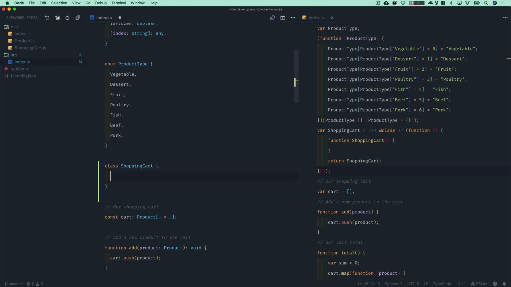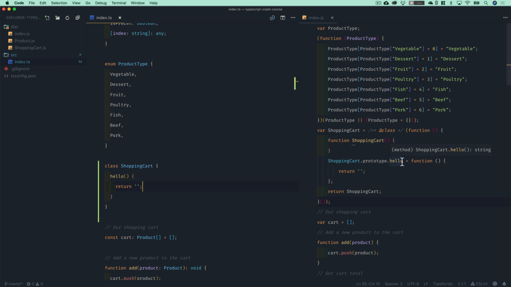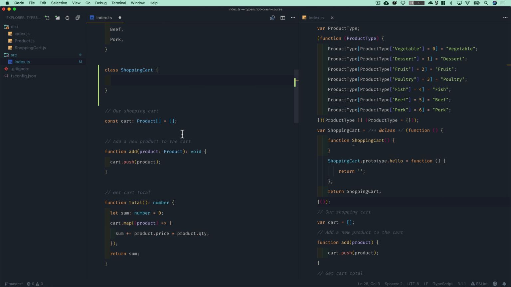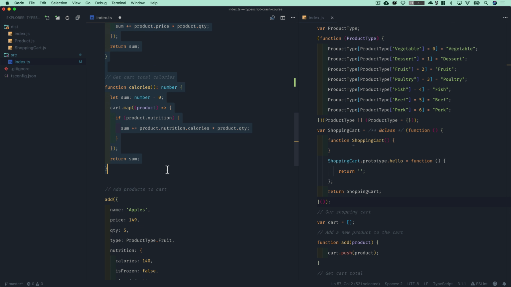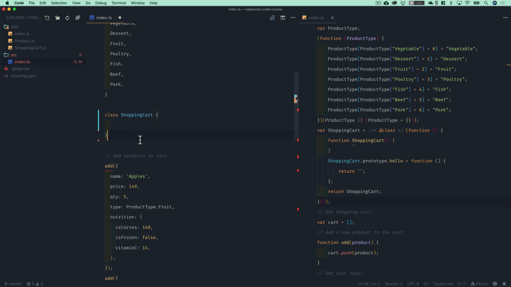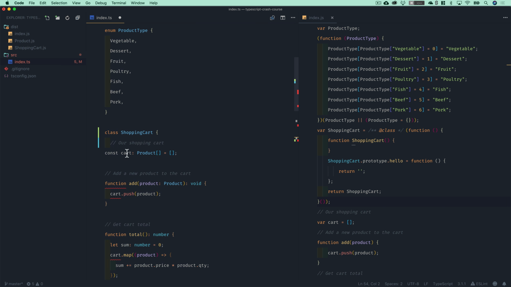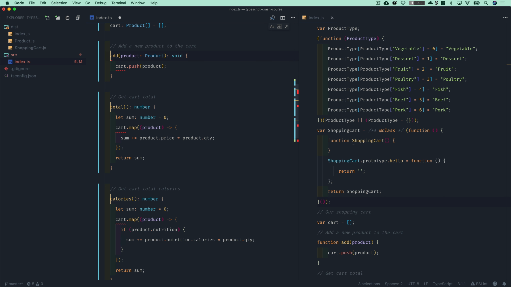And as we add methods to our shopping cart, so for example, we could add a method called hello, which returns an empty string. And you'll see over here, the method is actually added as a prototype to this variable. But we're not going to be adding this silly method here. What I want to do is scroll down here and grab all of the logic for our shopping cart application. So everything down through calories here, I'm going to cut that and we're going to paste it in to our shopping cart. And let's clean this up just a little bit. So we're going to define a property on this class called cart. We're going to take out the function declarations on each of these methods.